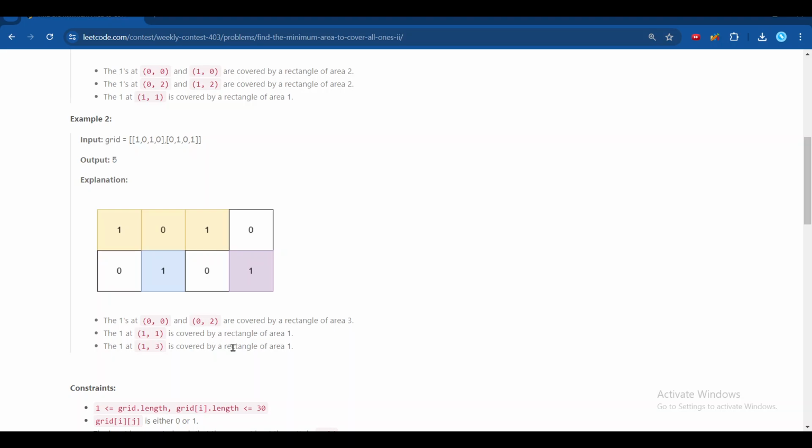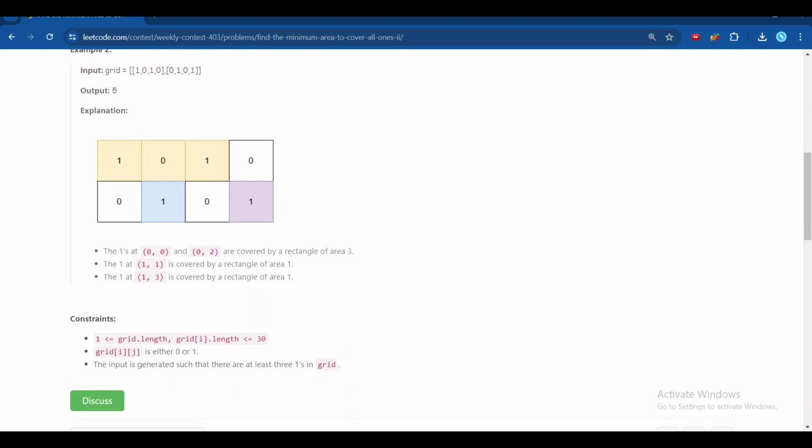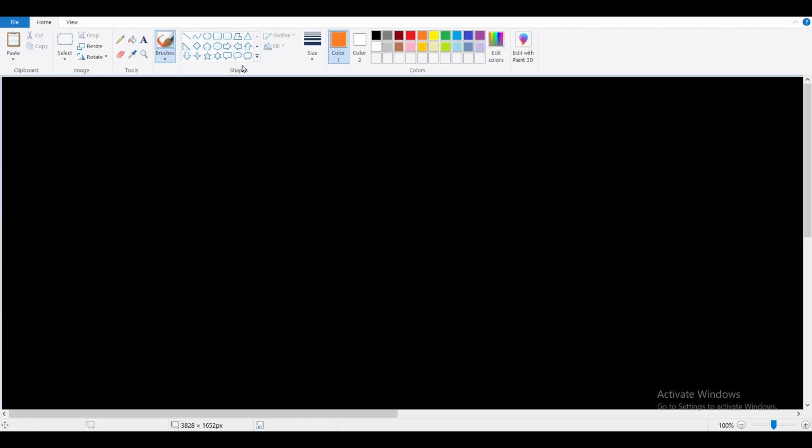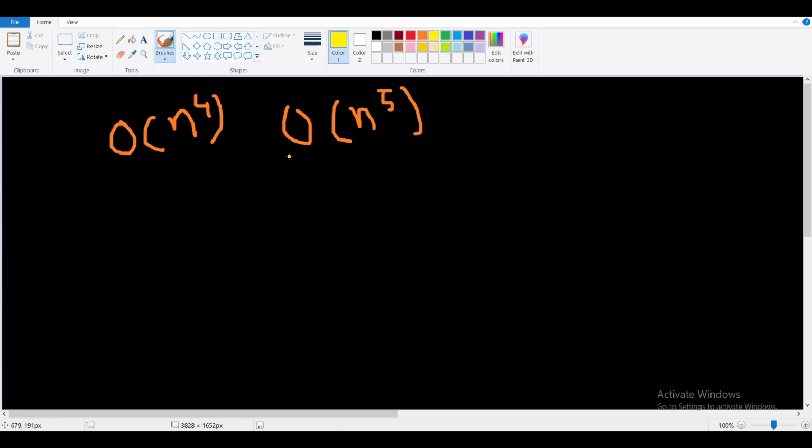So how can we solve this problem? The first observation is from the constraints. The constraints are 30. So the time complexity could be order of n to the power 4 or order of n to the power 5. I have solved this problem in order of n to the power 5, but I think there are solutions in order of n to the power 4 also, but this will also get accepted.